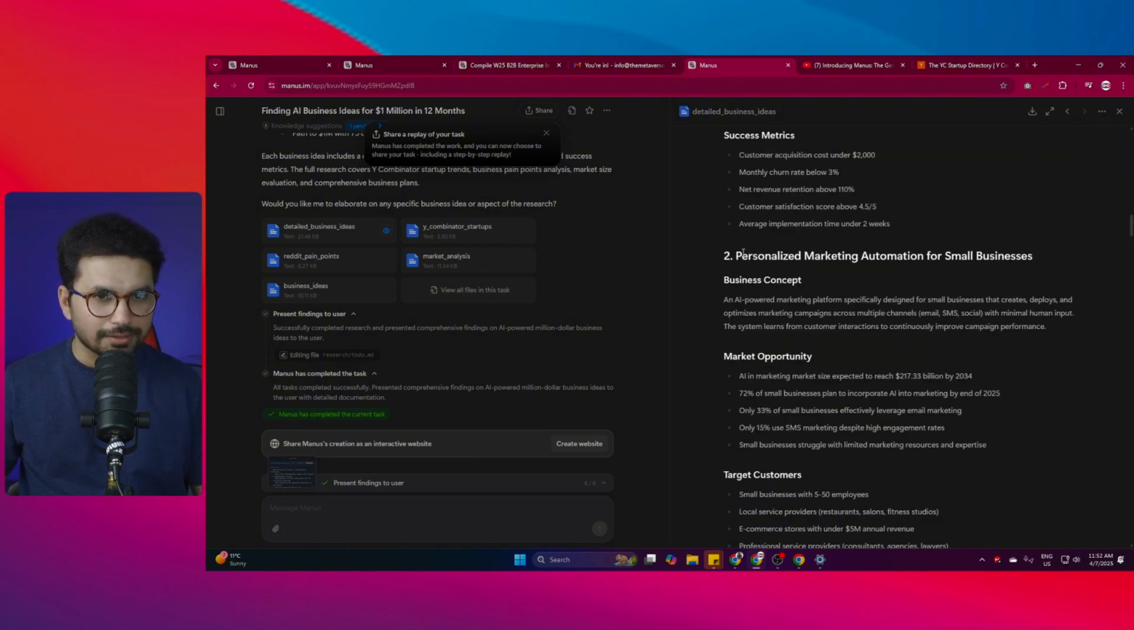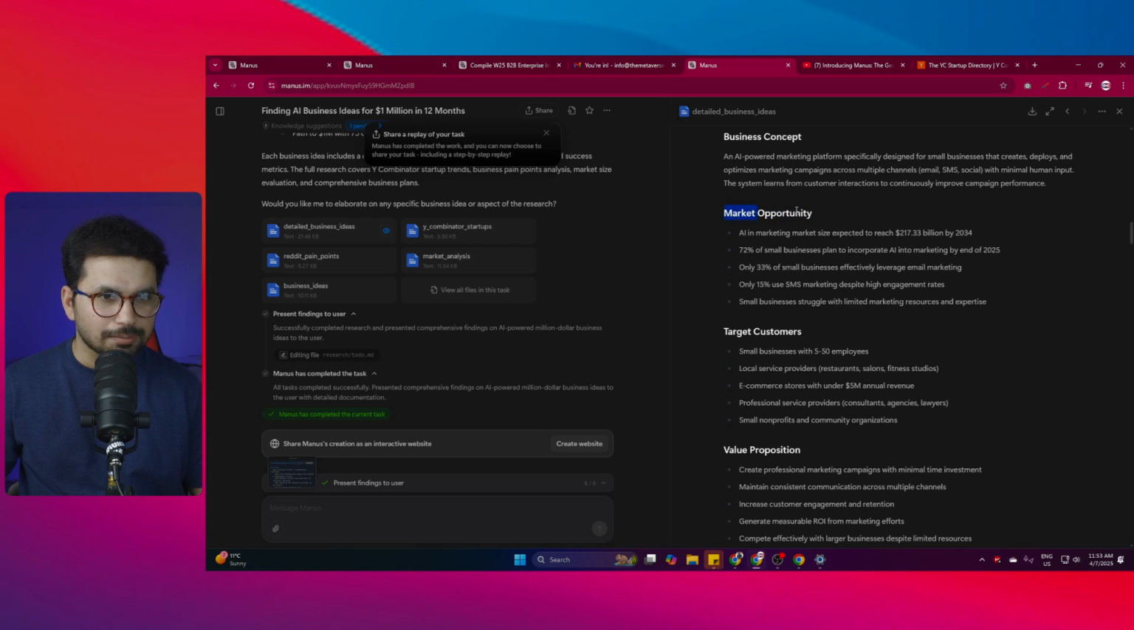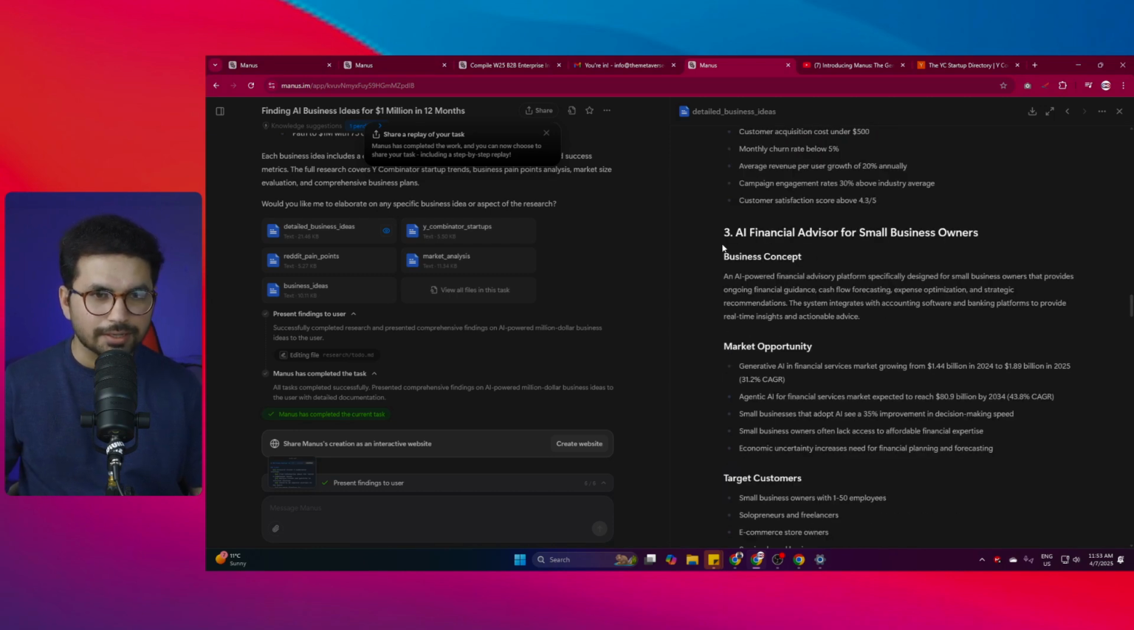All right, the next idea is personalized marketing automation for small businesses, an AI powered marketing platform specifically designed for small businesses that creates, deploys, and optimizes marketing campaigns across multiple channels, emails, SMS, social, with minimal human input. The system learns from customer interaction to continuously improve campaign performance. Then there is the market opportunity. This particular market is expected to reach more than $217 billion by 2035. That's amazing. The third idea is an AI financial advisor for small business owners, an AI powered financial advisory platform specifically designed for small business owners that provides ongoing financial guidance, cash flow forecasting, expense optimization, and strategic recommendations.